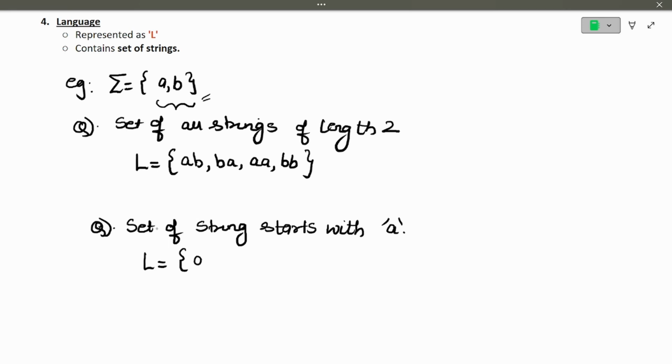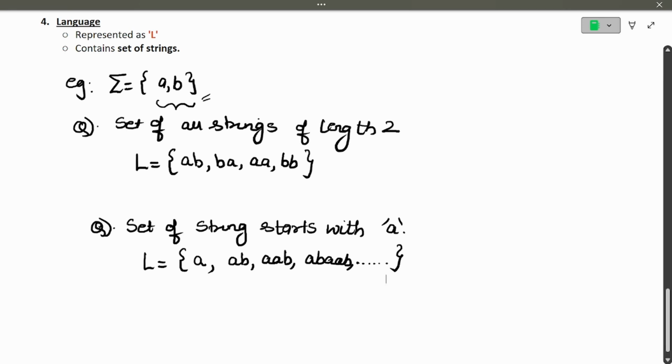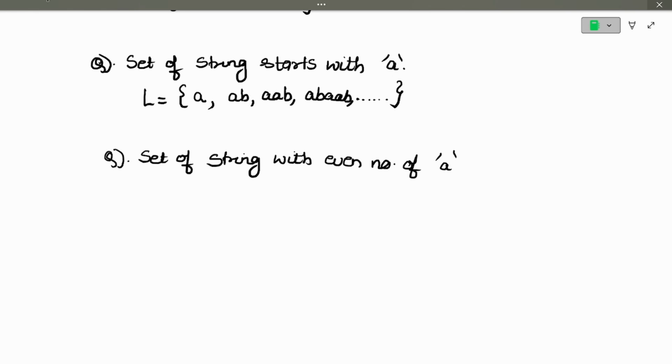So I can write a language starting with A; it can be AB, it can be AAB, it can be ABAAB, anything, and so on. This is how we can generate the language for a set of strings that starts with A. Let's take one more example: let's generate a language having a set of strings with an even number of A.